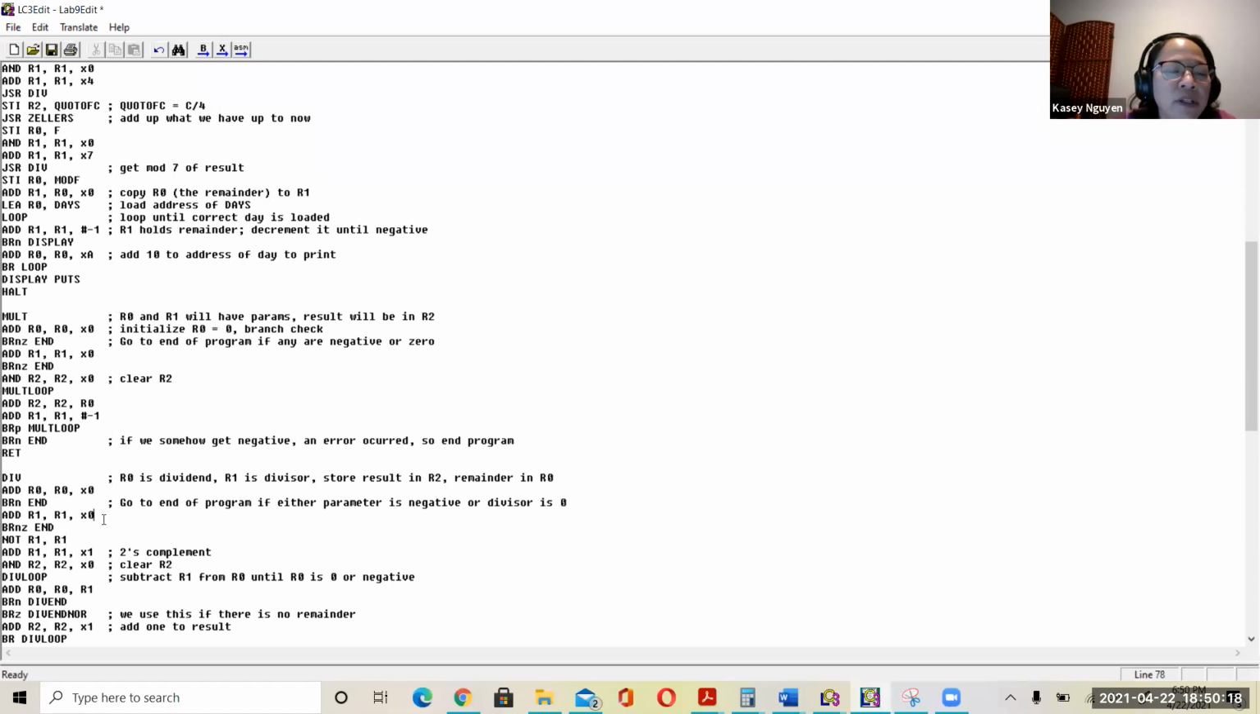Then we are going to initialize the divisor now, right? The y. If you take x divided by y, R1 is going to be the y. Add it with the 0 for branch check. If it's positive, it's going to keep going. But if it's negative or 0, it's going to end. So then we would set up the 2's complement.